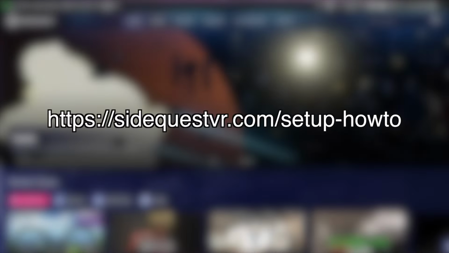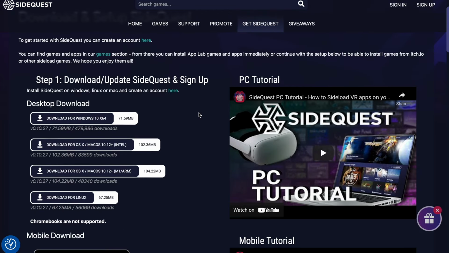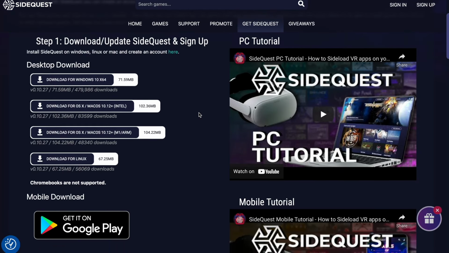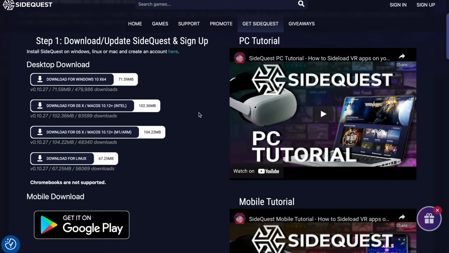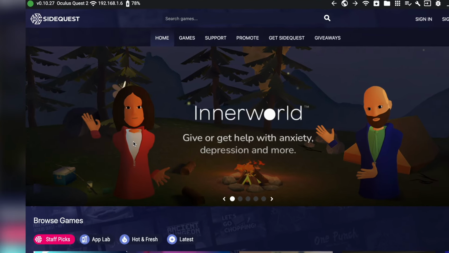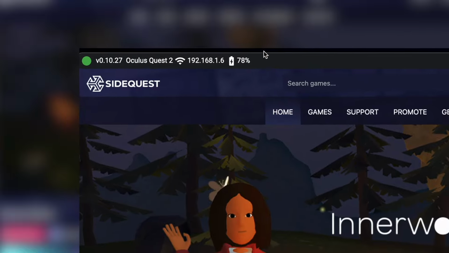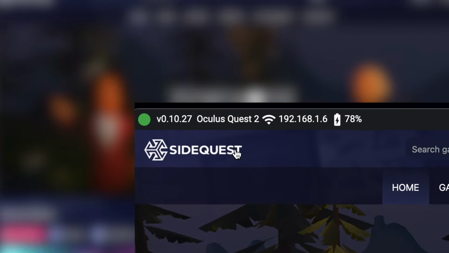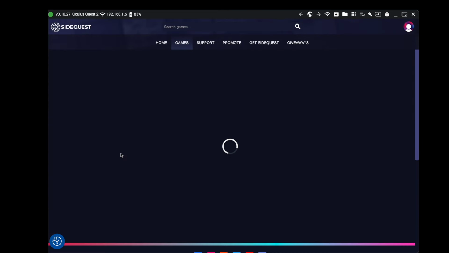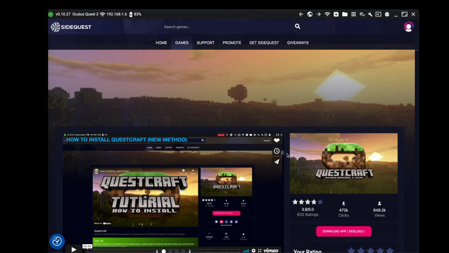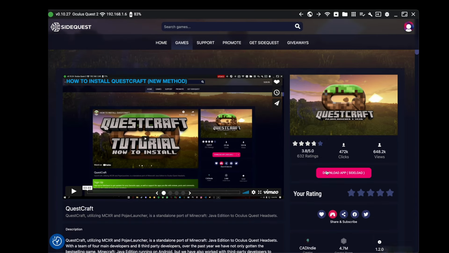Last thing to do is to navigate to the link that you see now, or by clicking on it from the link in the description. Download a file appropriate to the computer you are using, and once downloaded, go ahead and install the application. Once you have SideQuest open, check on the top left to see that your headset is connected, which is indicated by the green dot. To download a game, simply click on the title and follow the download instructions, which can be different from game to game.